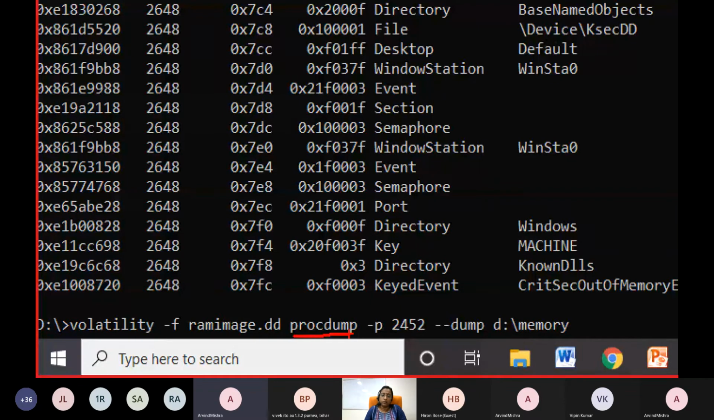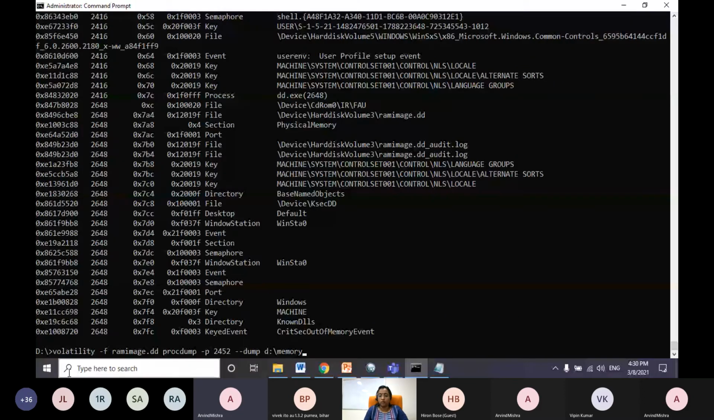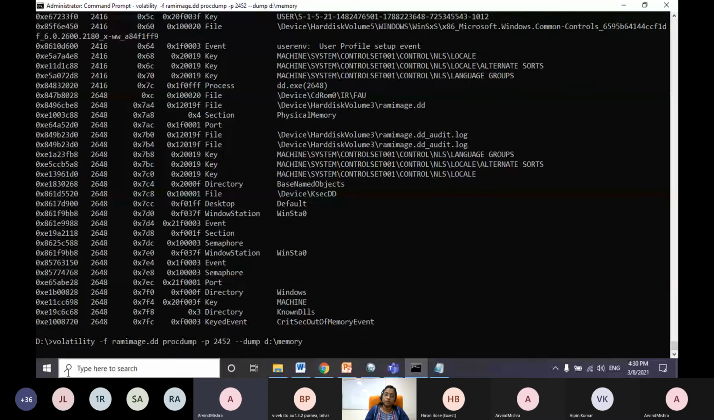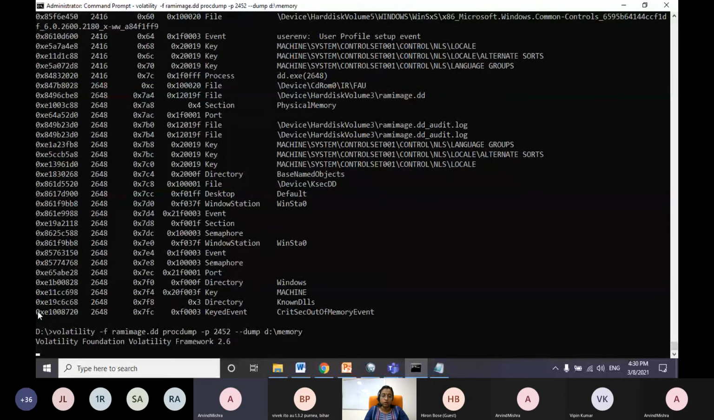This is the command. I am taking the dump of the process. Dump of which process? The process ID 2452. That is -p, where I am giving the process ID 2452. And the action I am doing is the dumping process. The resultant output of this dumping process will be accumulated in my D drive in a folder named 2452.